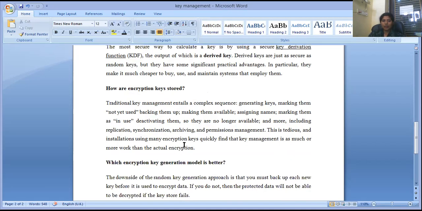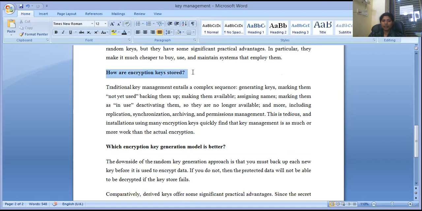Now, if we talk about the encryption key story, how the encryption key is stored. Traditionally, key management entails a complex sequence: generating keys, marking them not yet used, backing them up, making them available, assigning names, marking them in use, deactivating them so they are no longer available, and more, including replication, synchronization, archiving, and permission management.